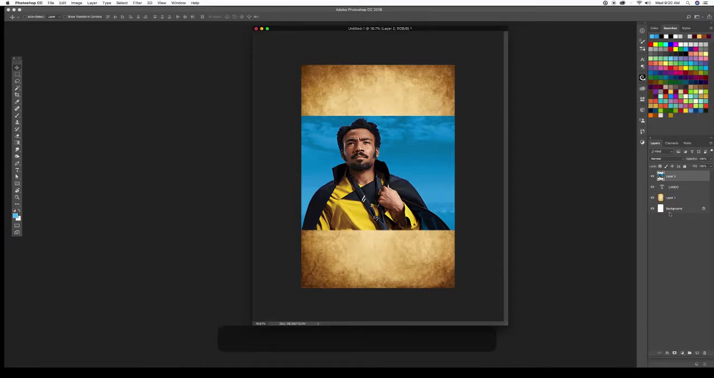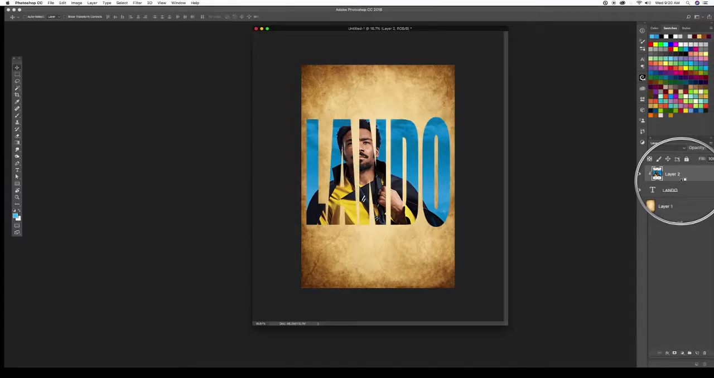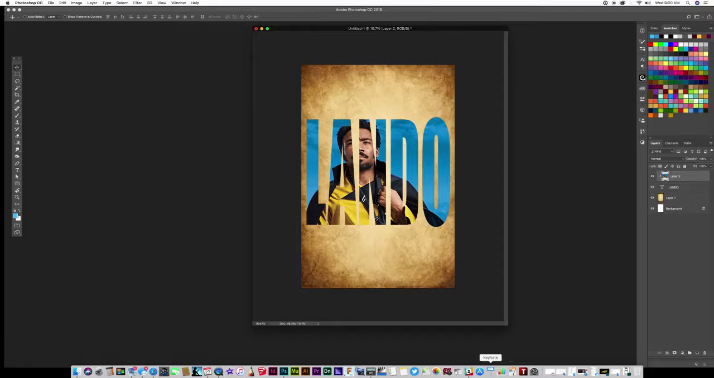Perfect. But I want him to appear inside the text, so I'm going to need to create a clipping mask. So if you hold down your Alt key and put your cursor right between your layers, you get that little turn down arrow, and that means you are about to clip these layers together. So I'm going to click, and there's my clip, and you can see Lando is now inside of my text. It's looking pretty good. What's next?